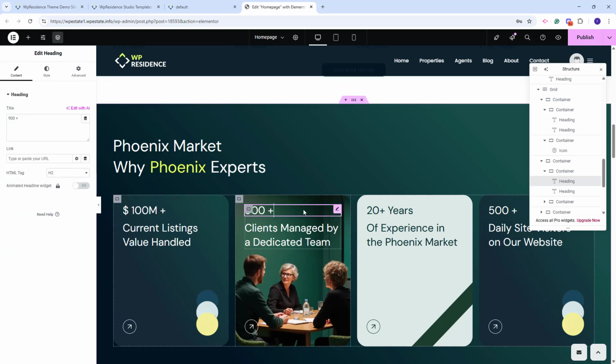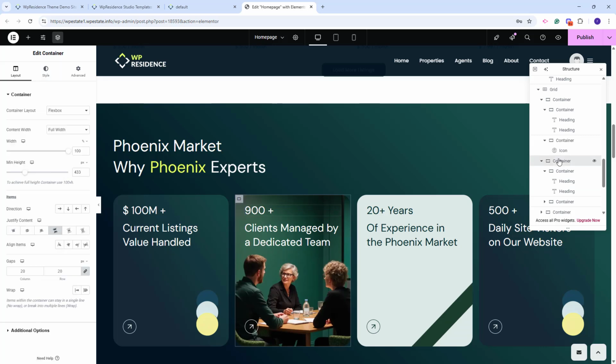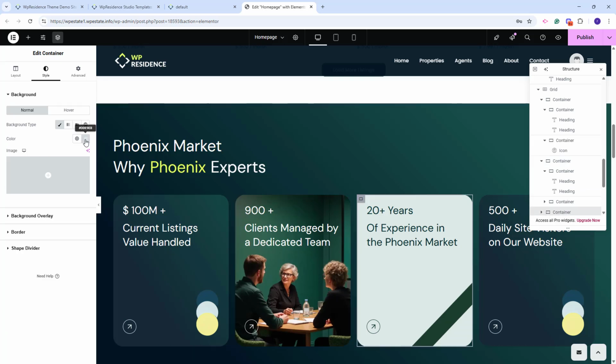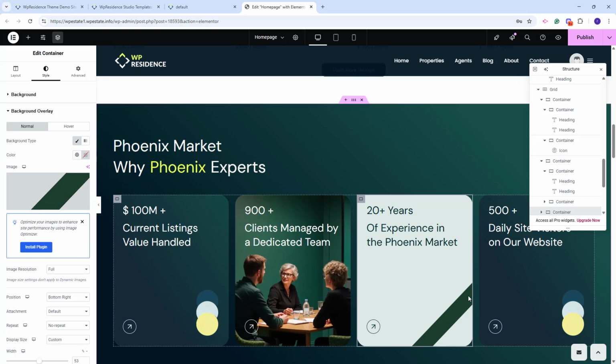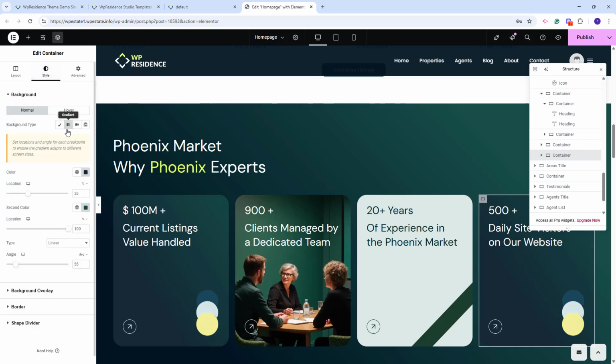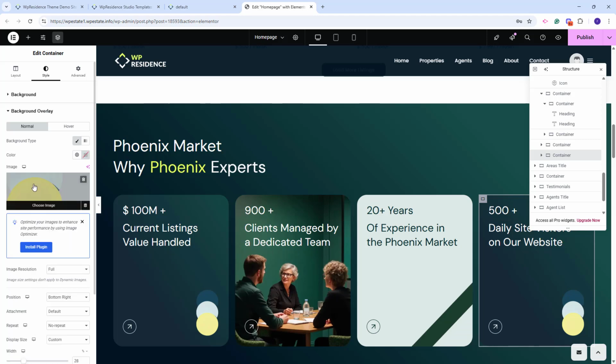For the next container we added an image as background. The image can be changed in style in background overlay. For the third container we set white as background color, and in background overlay you can change the element here. And for the last container we also set gradient as background, and the color can be changed here. In the background overlay you can change the image with the circles here.